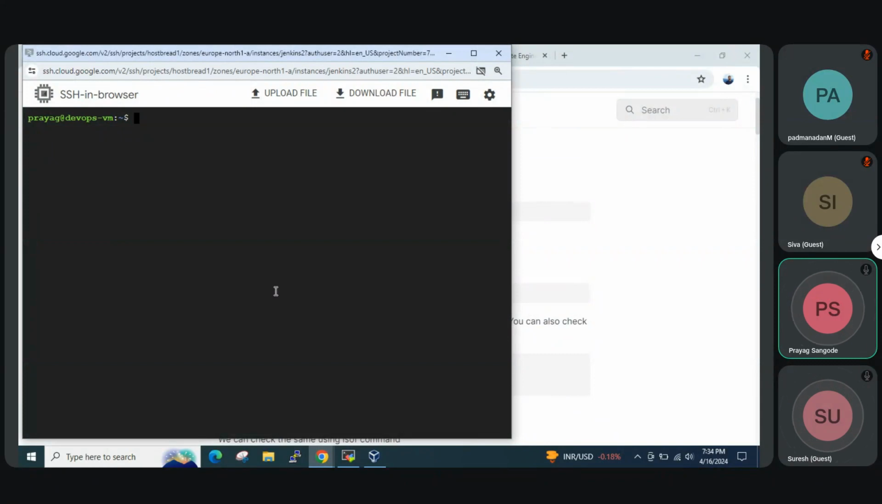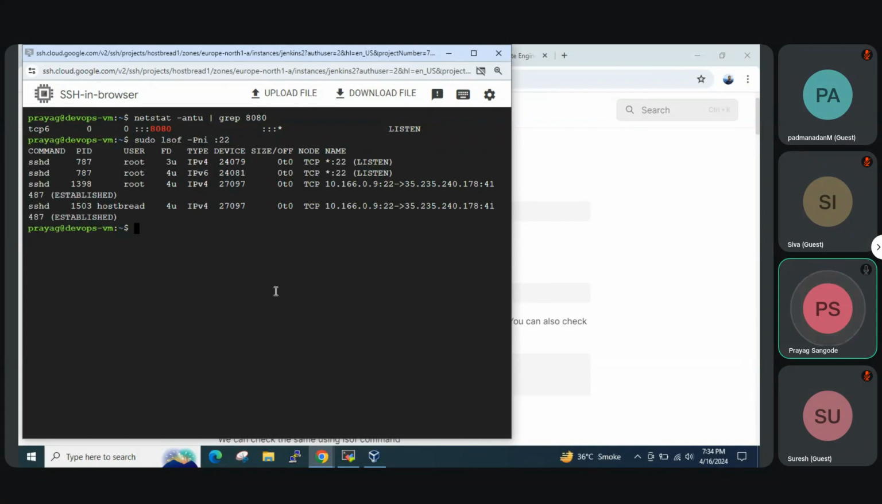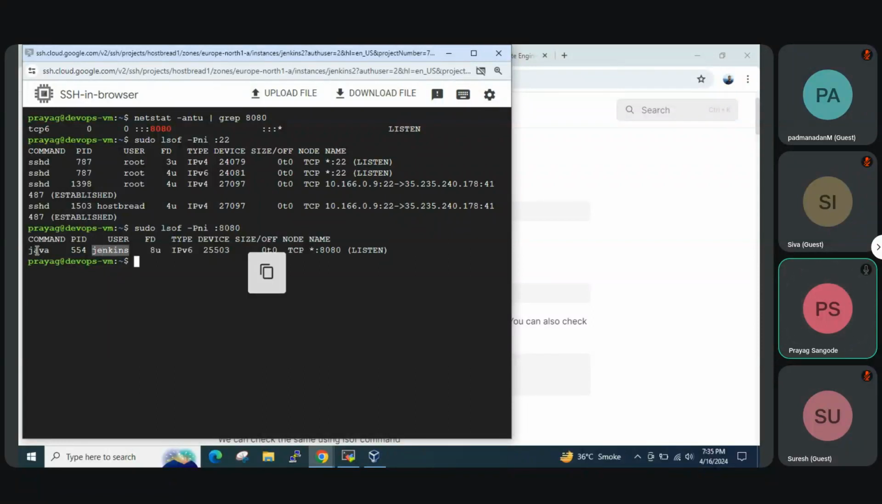So what we will do is, I've logged in, just using the netstat command. Check if port 8080 is in use. It is in use. Let's check which is using it. Using the lsof command, I'll check. It's not port 22, it's 8080. It's saying Jenkins is using it, so Java. Jenkins is based on Java. That means we need to stop Jenkins on it. When we stop Jenkins, it won't create a conflict.